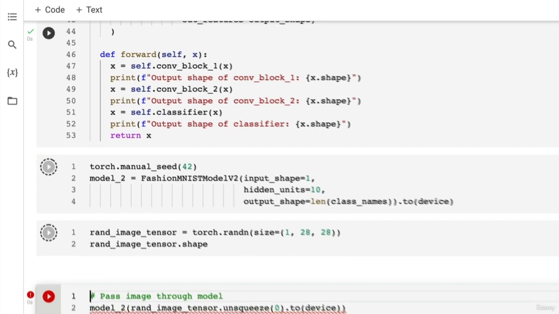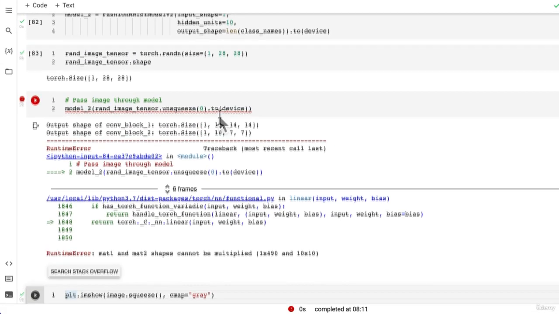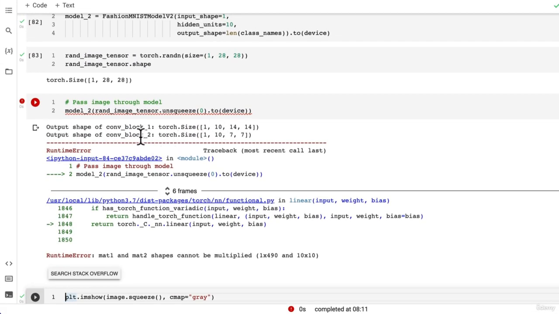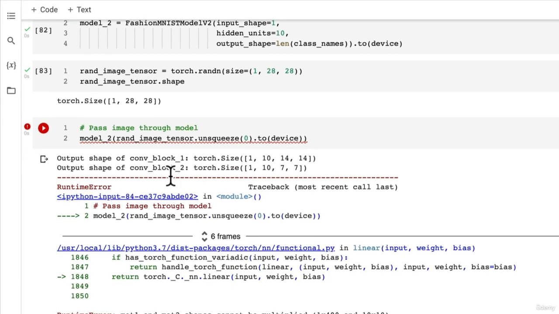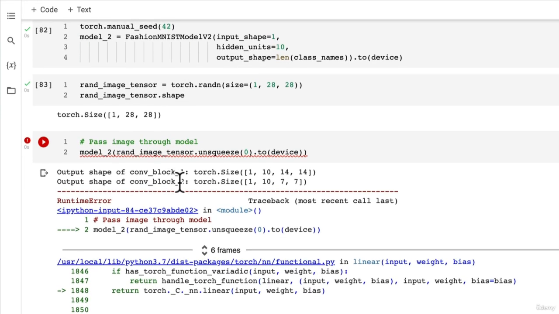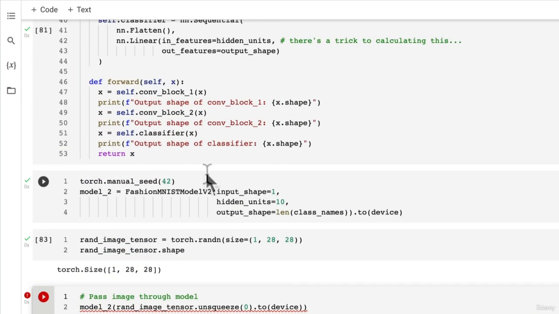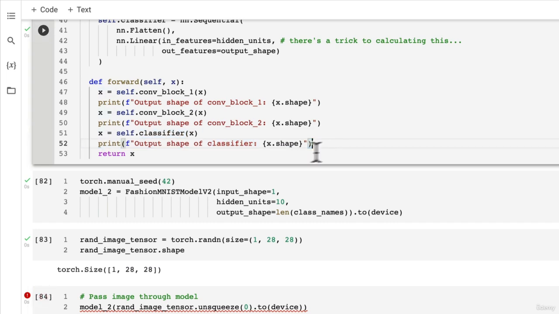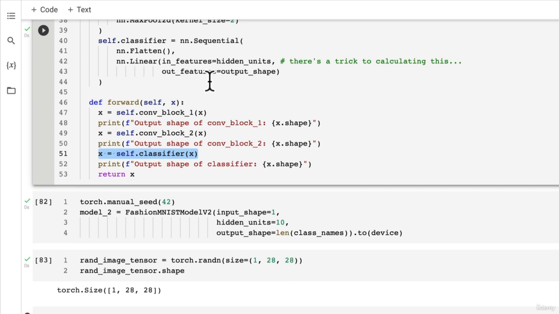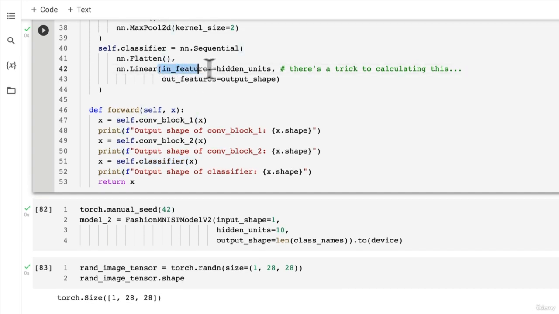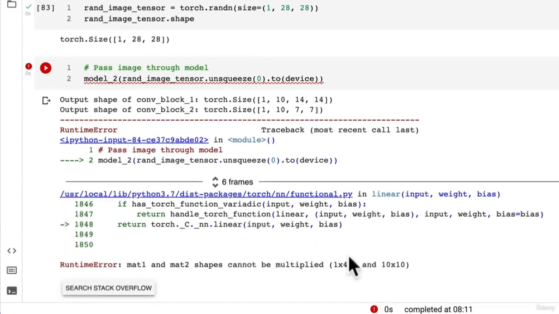So if I rerun all of this, I don't get an output shape of classifier. So my model is running into trouble once it gets to, so I get the output of conv block 1. I don't get an output of classifier. So this is telling me that I have an issue with my classifier layer. Now I know this because, well, I've coded this model before, and the in features here, we need a special calculation. So what is going on with our shapes?